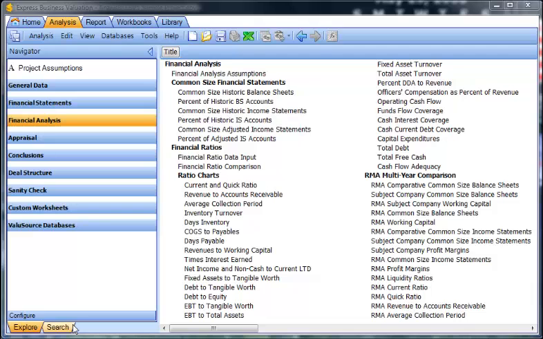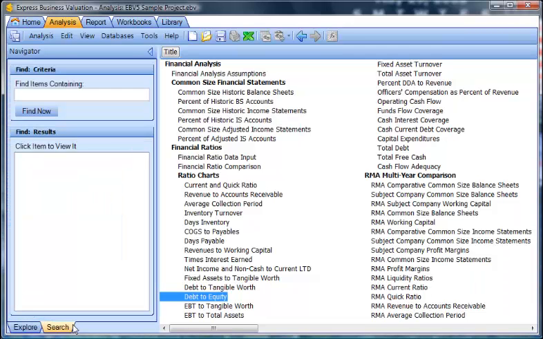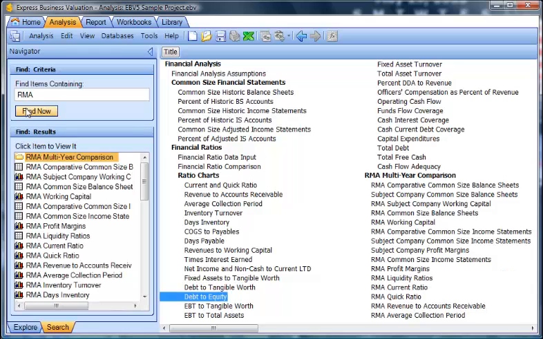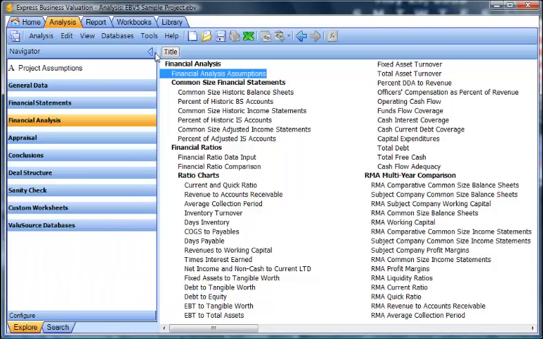A quick way to find a schedule that you're looking for is to use the Search button. For example, if you want to find where all the RMA schedules are in the program, type in RMA in the Find box. Select Find Now, and you'll see all of the schedules that contain RMA. You can click on any schedule name and see that schedule in the right-hand pane.